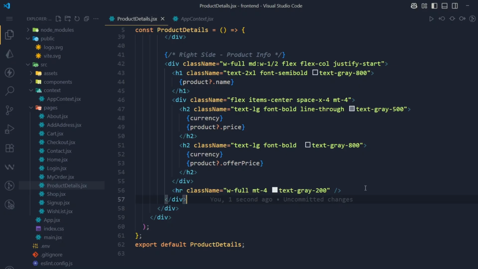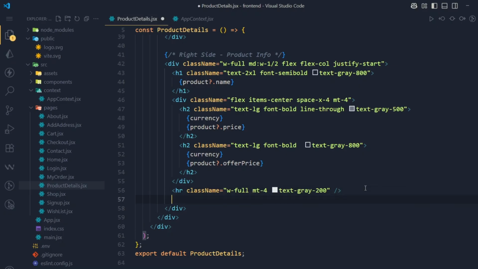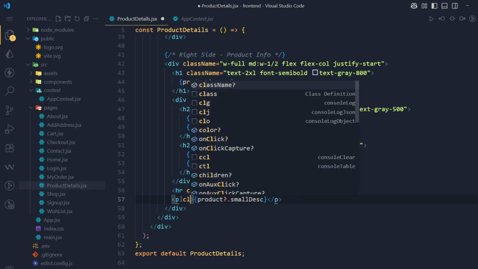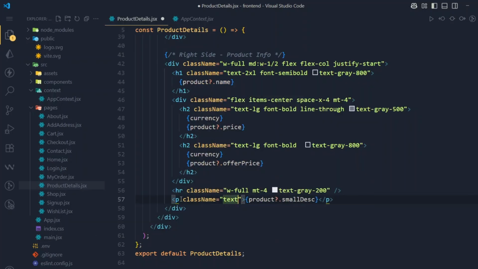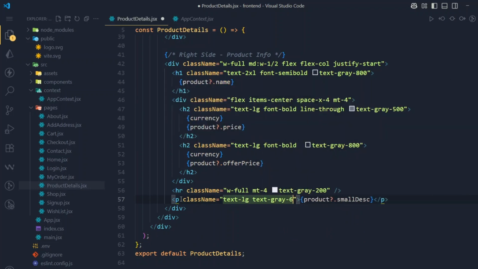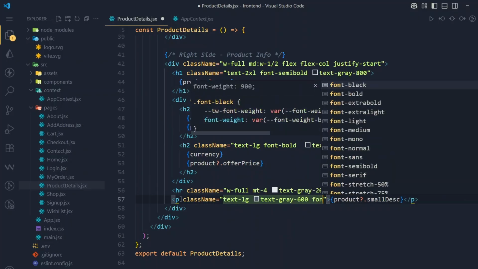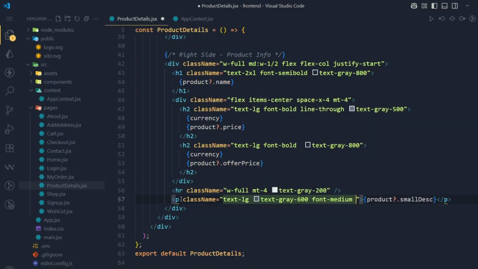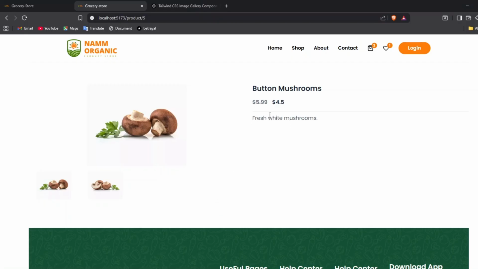So after this HR we will use a p tag here, and here we will use small description, product dot small description. This is our small description of the product, and here also we need some classes, so we will use text lg, text gray 600, font medium, and margin top and bottom too. So here you can see this is our small description.